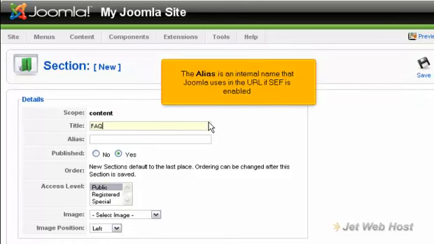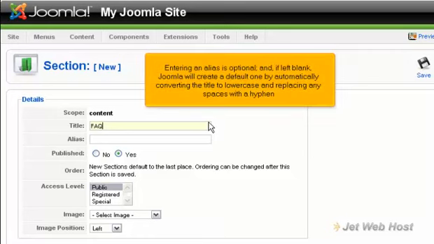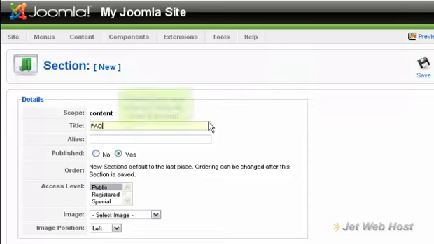The alias is an internal name that Joomla uses in the URL if SEF is enabled. Entering an alias is optional, and if left blank, Joomla will create a default one by automatically converting the title to lowercase and replacing any spaces with a hyphen. However, you may manually enter an alias if desired.